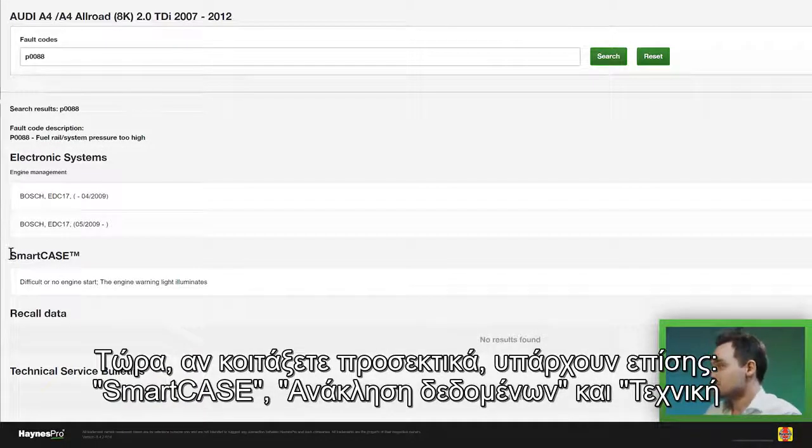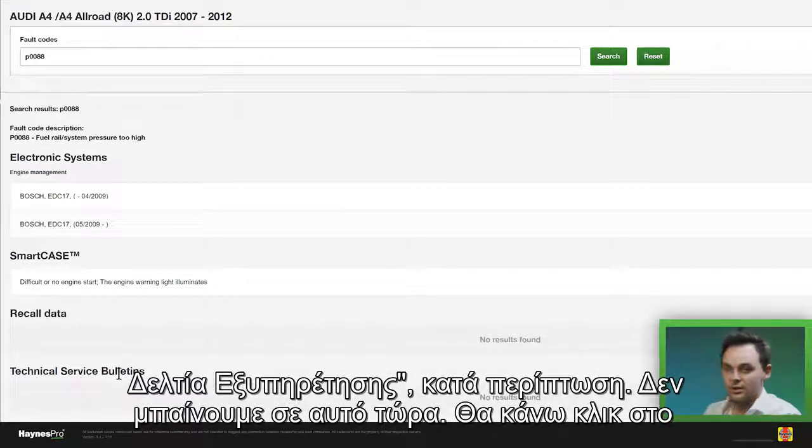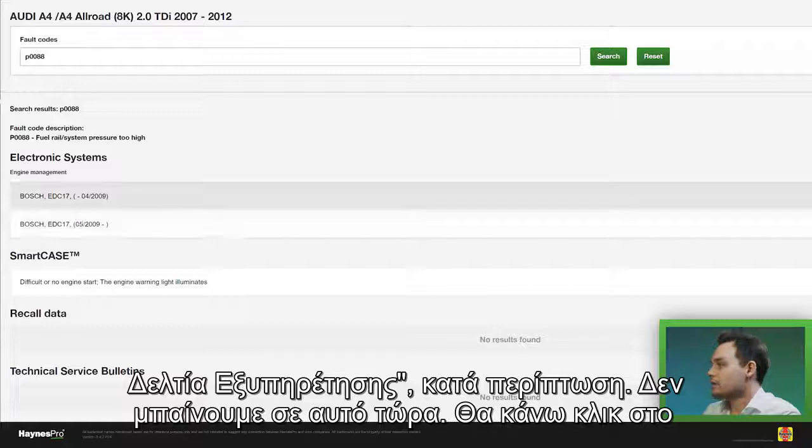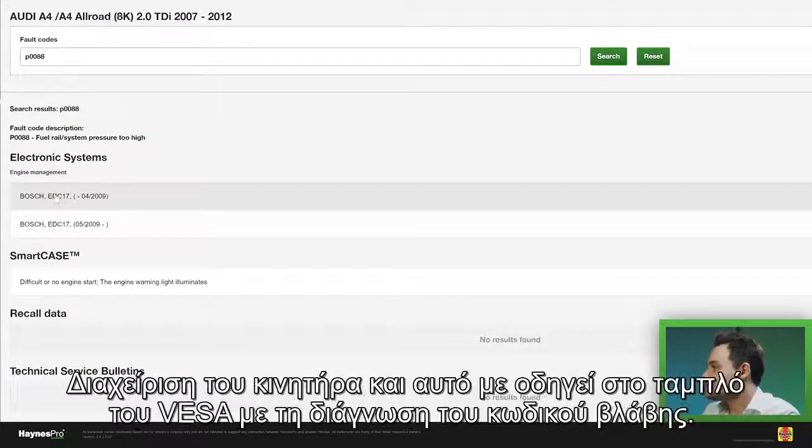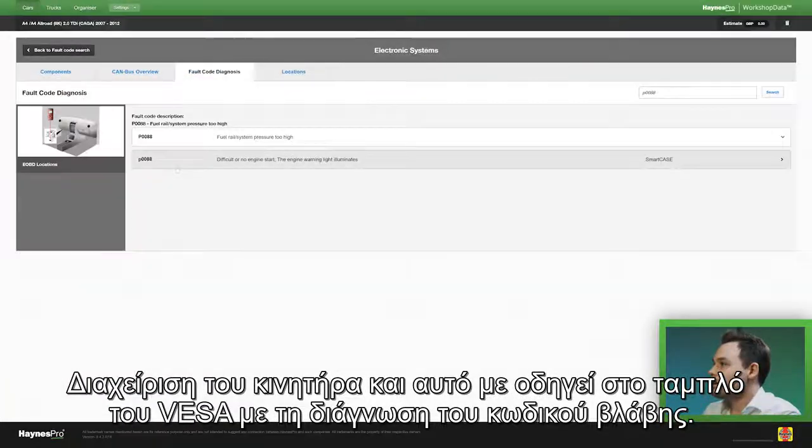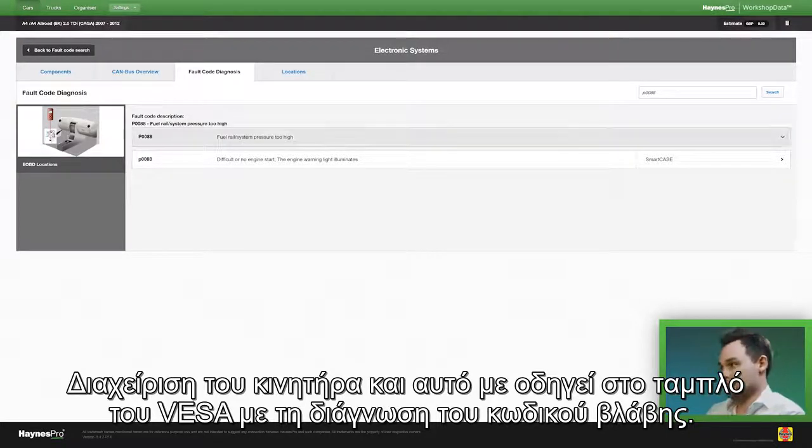Now if you look closely, there's also smart cases, recall data and technical service bulletins where applicable. I will not go into that now. I will click on the engine management. And that takes me to the VESA dashboard with the fault code diagnosis.